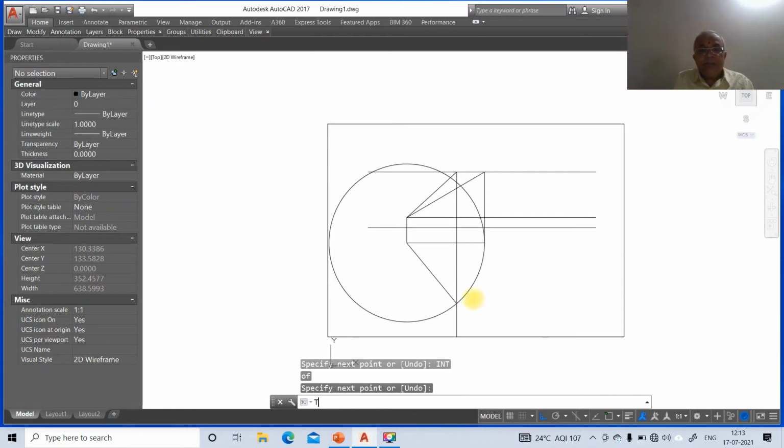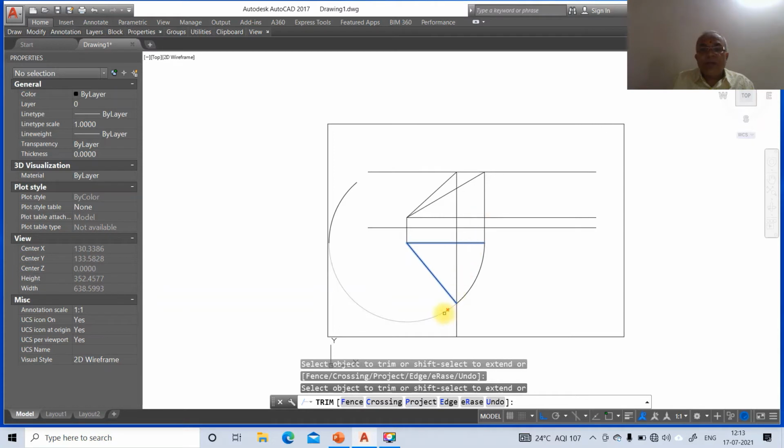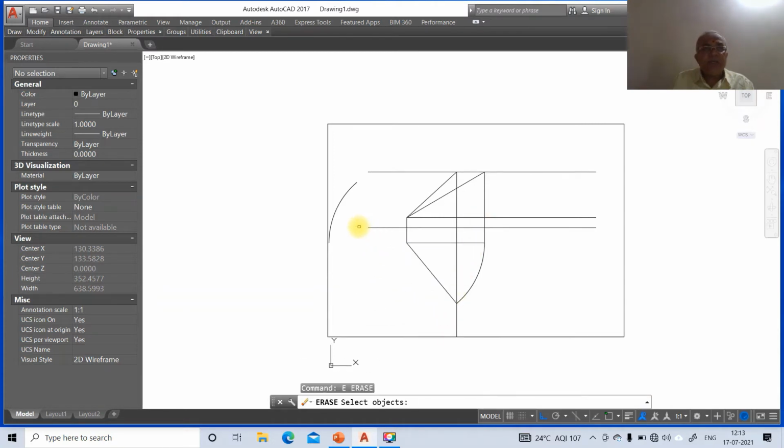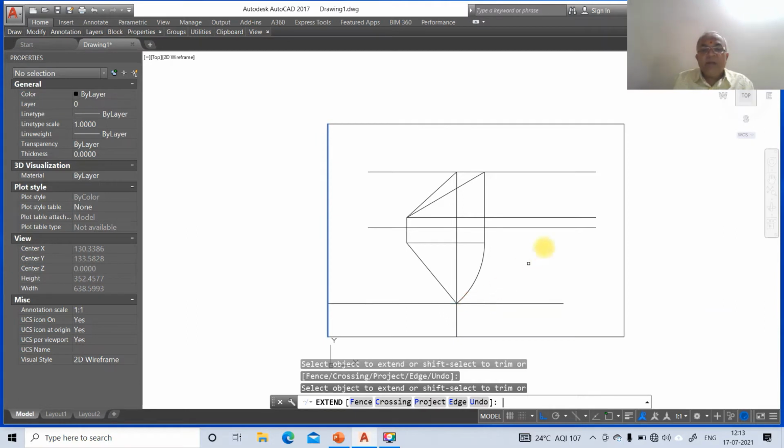Then go to trim, trim between these two, here and here. Then go to erase, then go to line, take int of this. So we have the top view. So that means you need to get the front projector on this side, and then go to extend, select this as the boundary and object to extend as this. Then go to trim, trim this line, this as the cutting edge, and object to trim as this.